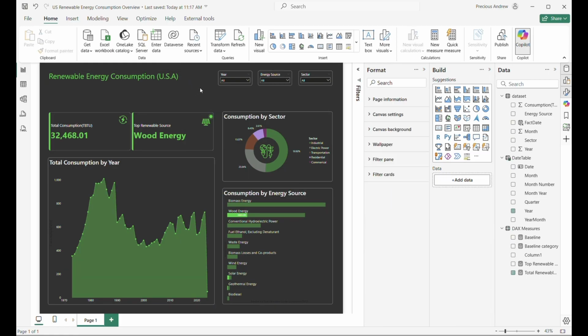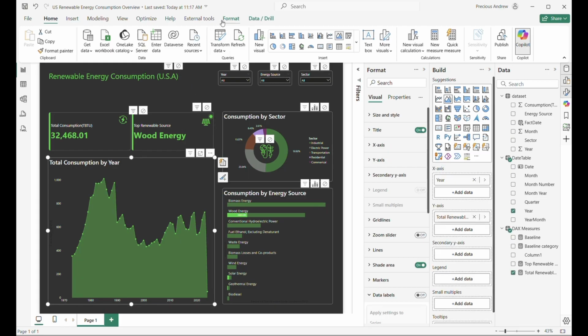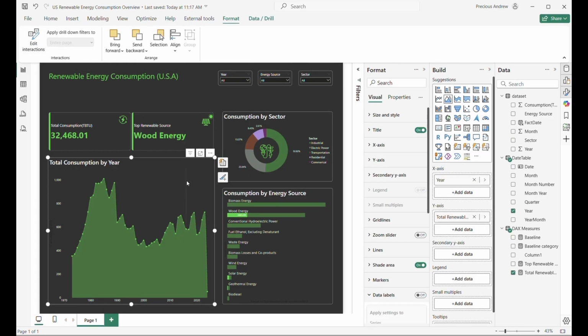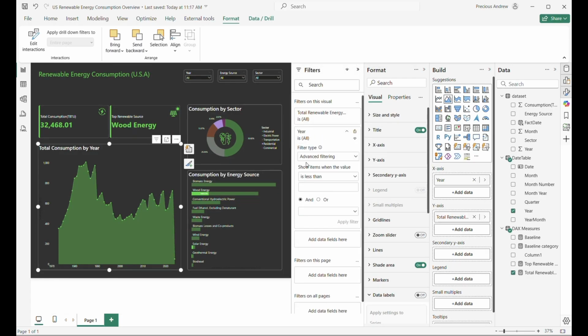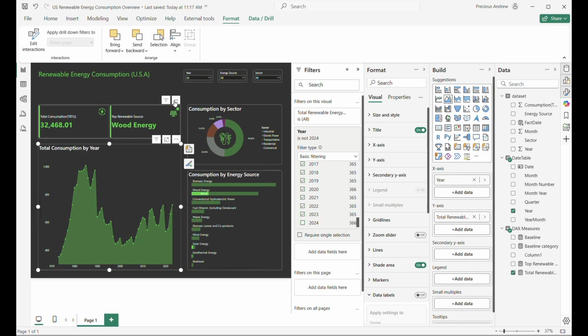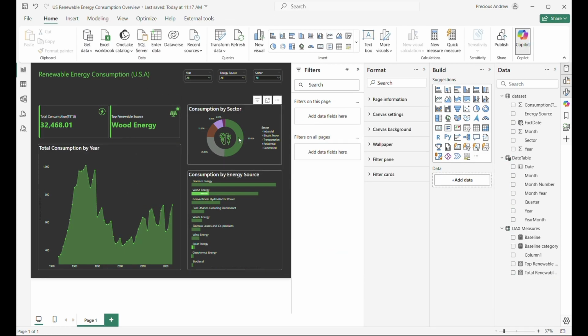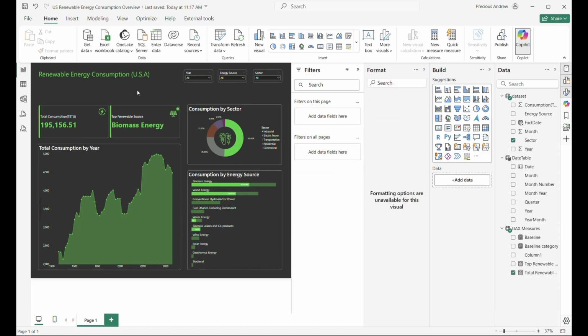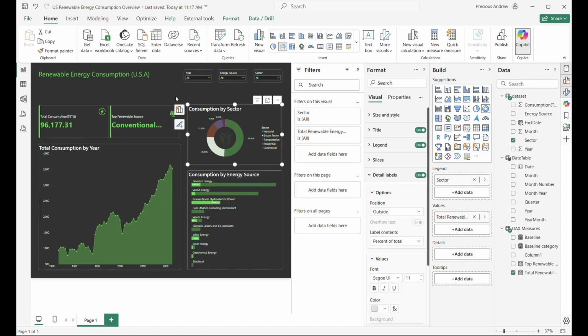Let's do that. Let me go here and just, so filters, and then for year I'm just going to remove 2024. So let's just do basic filtering, select all, and then uncheck that just so that it's showing the right thing. So that's it, all done.